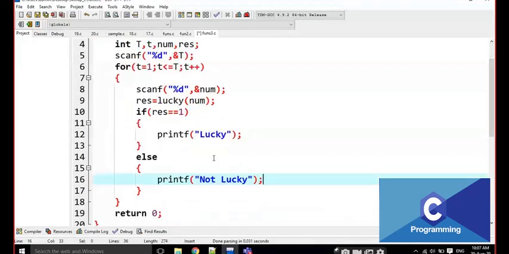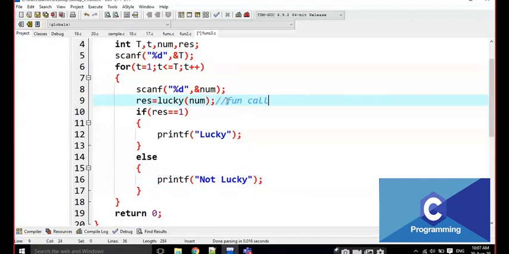Like this. Very simple, right? Just look at here. This is the function call. What is the name of the function? Anyone? Students? What is the name of the function?